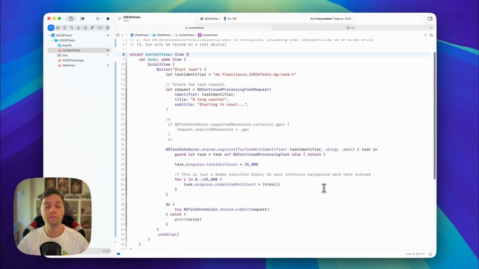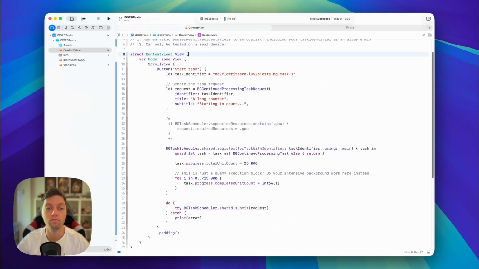So with both of these pieces of setup done, we can now move to the code and how to actually implement this background task. First of all, we create a BGContinuedProcessingTaskRequest, and this is one of the many types of task requests that background tasks has. Continued implies here that the task starts while the app is in the foreground, and it should always start by a user action. So in this case, it starts if the user clicks the start task button, and then it continues working while the app is in the background.